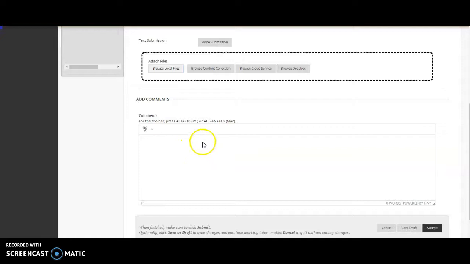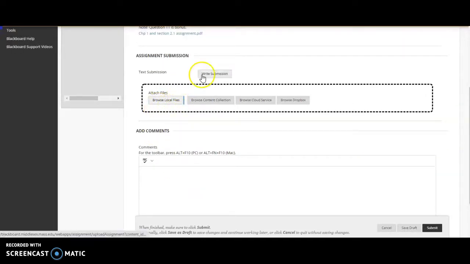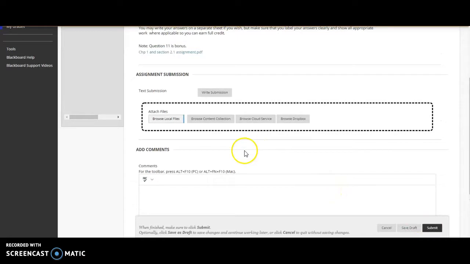You can add comments to me if you need to here. Do not submit via comments. I would like an attachment, or you could do a written submission, but don't submit in the comments. That's more if you had something you needed me to know about yours, and then press submit down in the corner here. And this is how you'll submit your assignments.